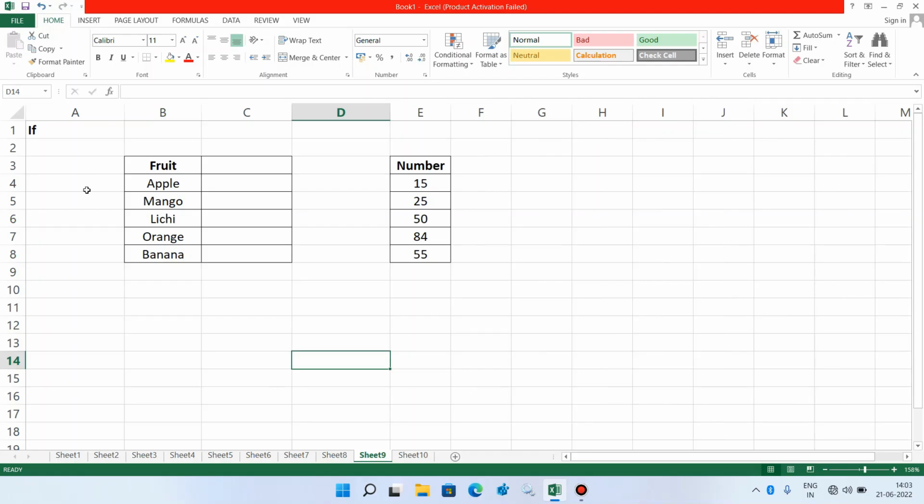So the next function is the IF function. The IF function is used to display a value or some information when a particular condition is true or false. So let me show you how to use it. In this table we have some fruit names. So what I will do is check this cell B4 for a particular condition, and if that condition is true, then I will display some text, and if it is false, then I will display some other text.